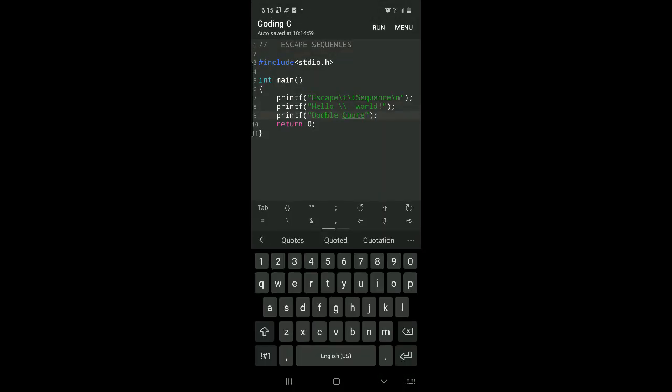Another escape sequence that is very useful is backslash double quote, because a double quote cannot be displayed as an output without using this escape sequence. For this example, I have created two backslash double quotes right before the word double and right after the word quote. If you did not include the backslash, then the program will cause an error. So it's very important to use the backslash double quote to display the double quote sign.